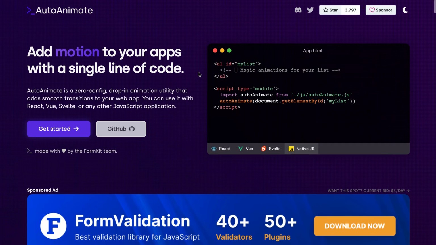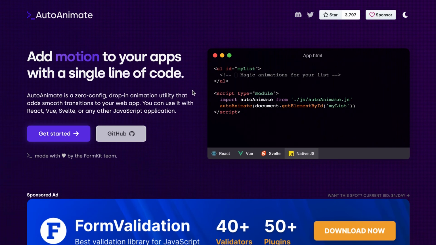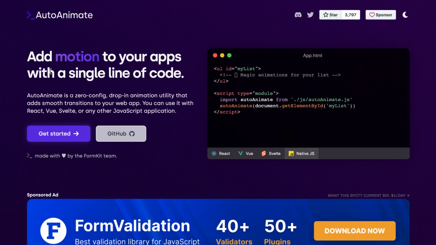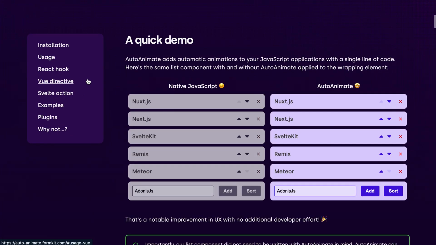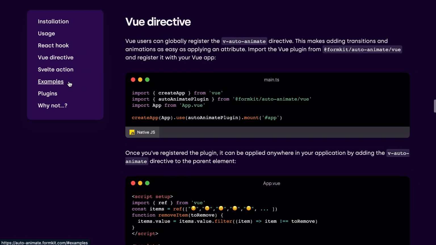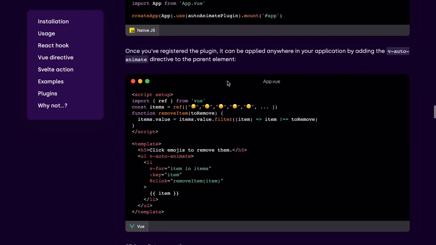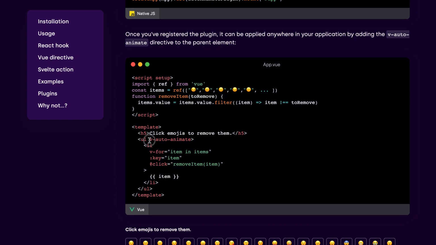So as an example, we're going to be looking at this library called autoAnimate, which is from the people over at FormKit. The purpose of autoAnimate is to make list transitions a little bit nicer, and they export a Vue directive that makes it really nice. You basically just use this vAutoAnimate directive. You put it on the root element of whatever list you're rendering, and then the list transitions happen nicely.